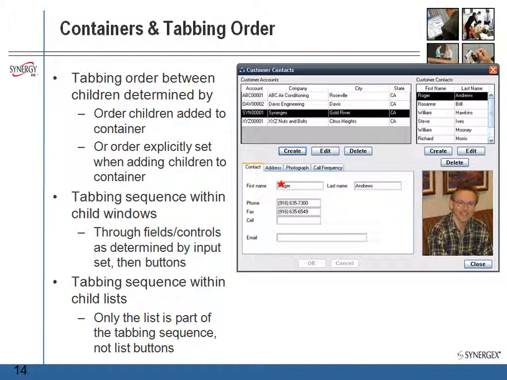As we carry on tabbing, we'll move context through the various fields in the input window and then off to the buttons that are associated with the tab set, and finally to the close button, which is actually a button which is associated with the container window itself. If we carry on tabbing, we'll cycle back around to the customer list again.